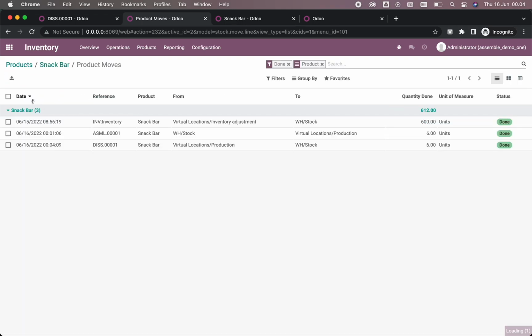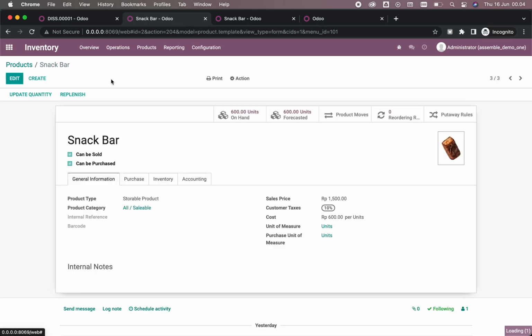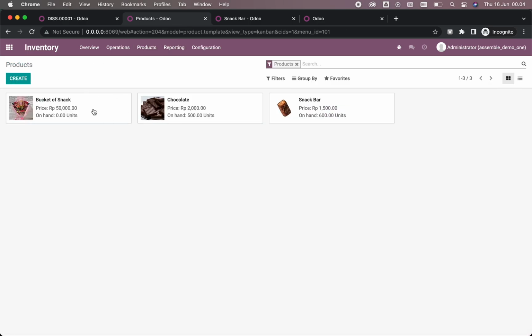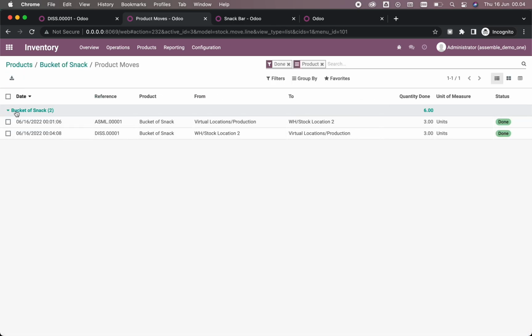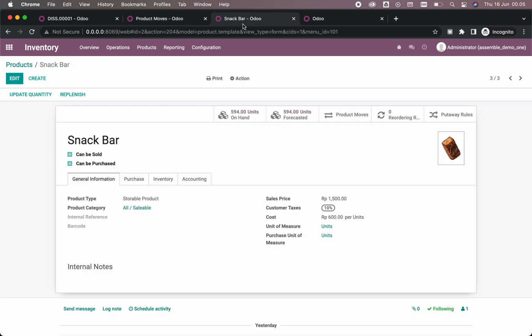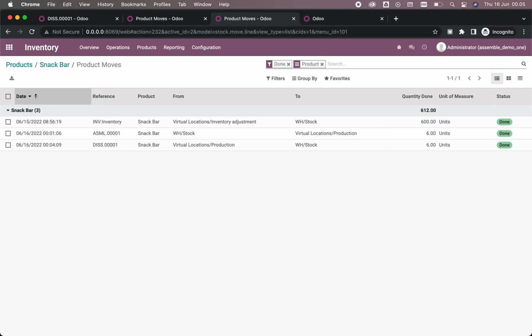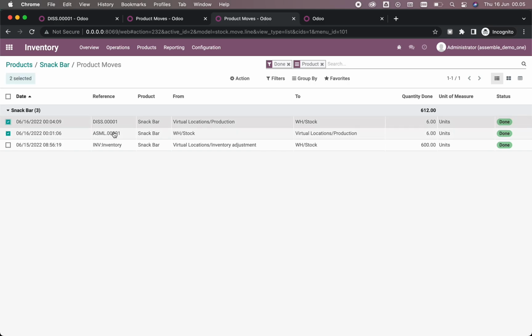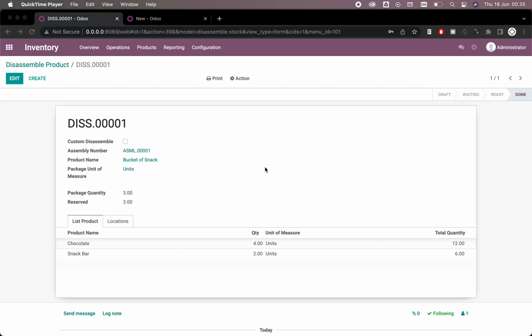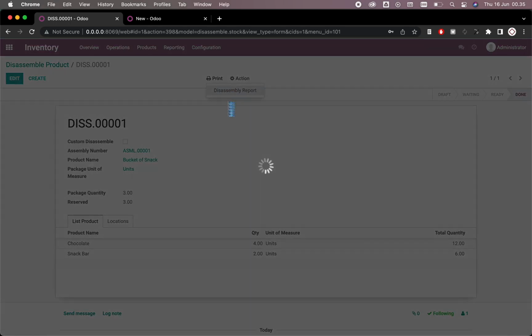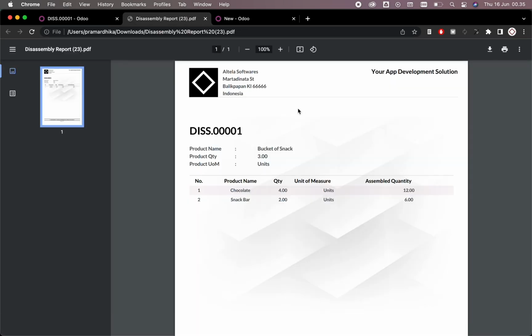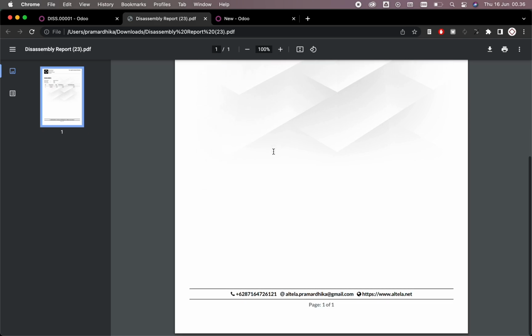And if we check the product moves, it has records like this. This is the initial inventory adjustment, and we have this assembly and also these assembly steps here. Everything will be recorded in these product moves. See, we have this assembly and disassembly, and it also creates this snack bar with assembly and disassembly stock moves here. You can also print this disassemble or assemble product document by clicking the print button here. This will generate the PDF report for you, and this is the very basic report that is generated here.